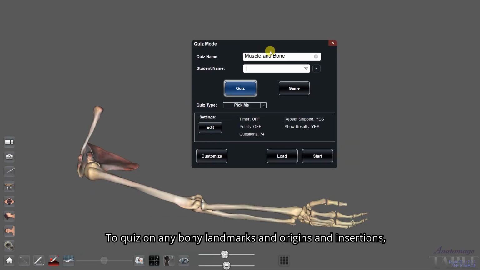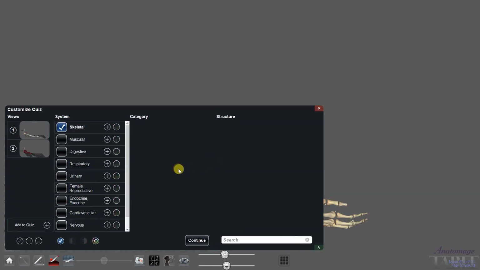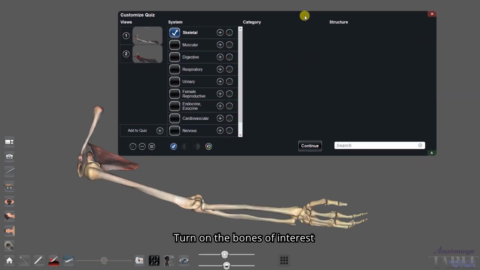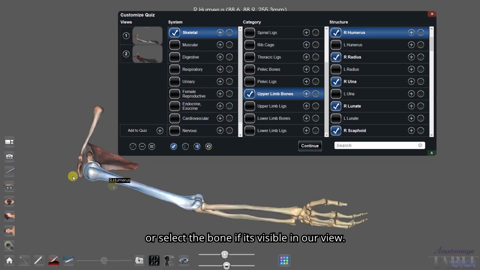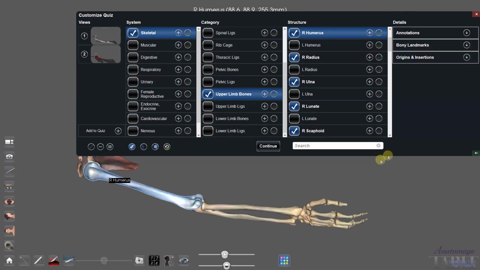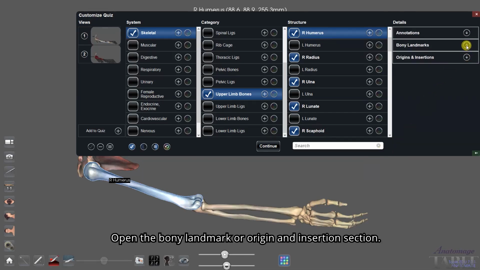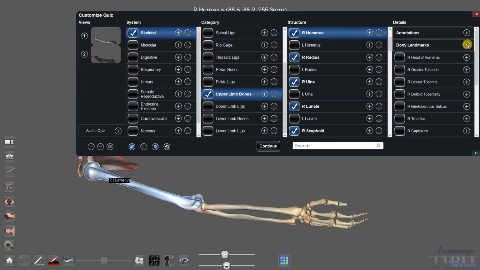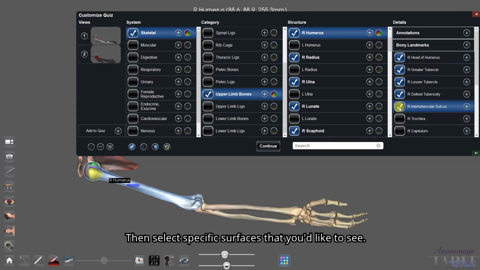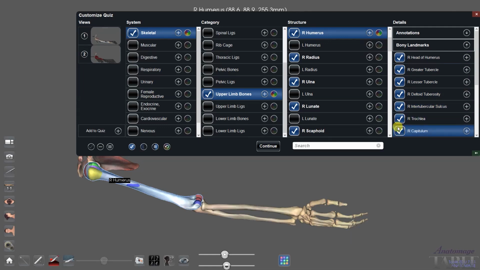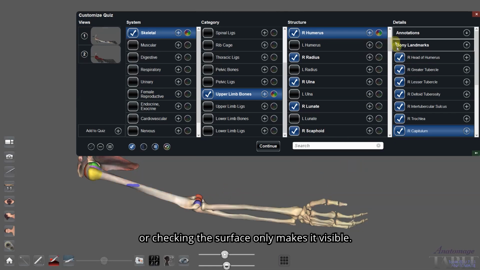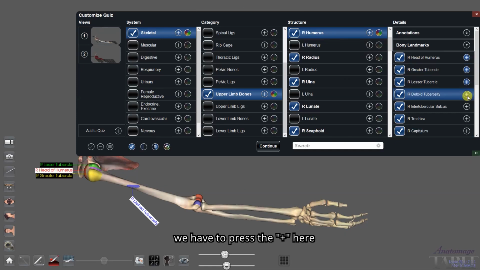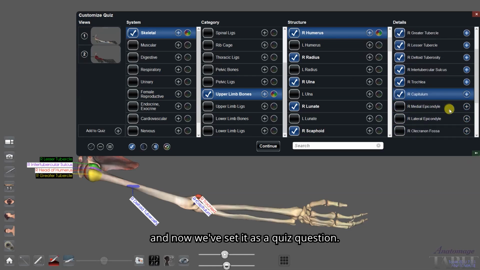To quiz on any bony landmarks and origins and insertions, select Customize, turn on the bones of interest, or select the bone if it's visible in our view. Select the green A in the bottom right-hand corner. Open the bony landmark or origin and insertion section. Then select specific surfaces that you'd like to see. Remember, checking the structure or checking the surface only makes it visible. To actually set it as a quiz question, we have to press the plus here. And now we've set it as a quiz question.